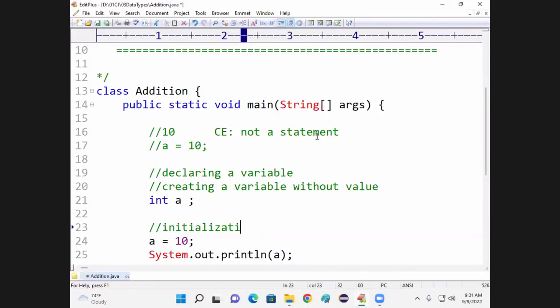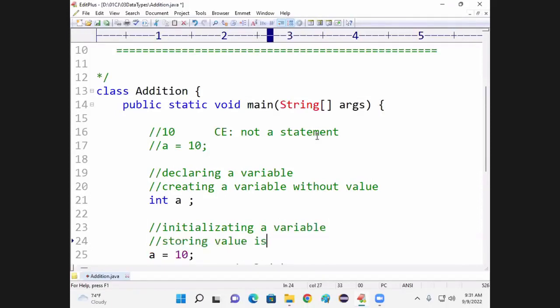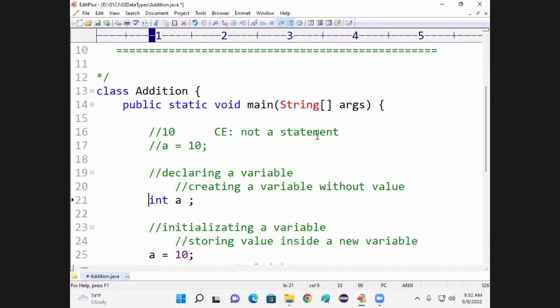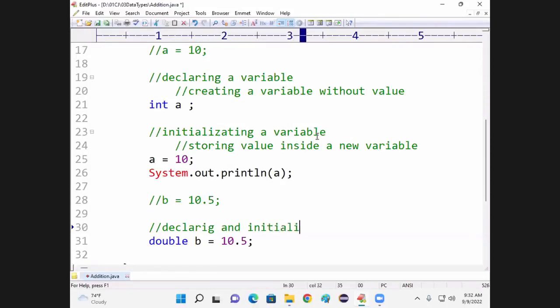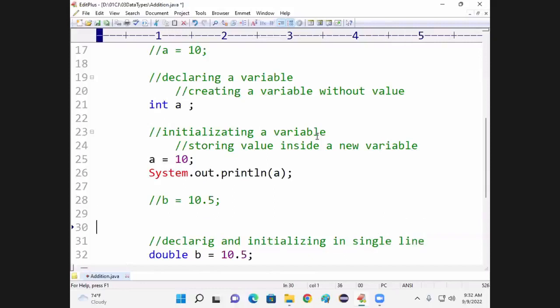Initialization. Initializing a variable. What is the meaning of initializing a variable? Storing value inside a which variable? New variable. All people understand? So what is declaring? What is initializing? Now tell me. Here what am I doing now? I am declaring and initializing in a single line. This is called defining a variable.